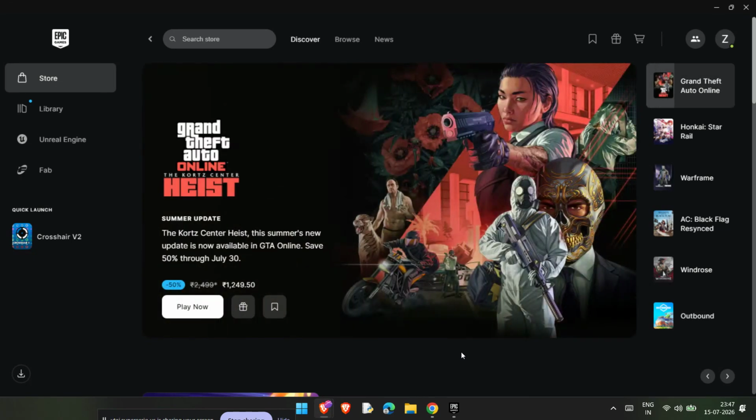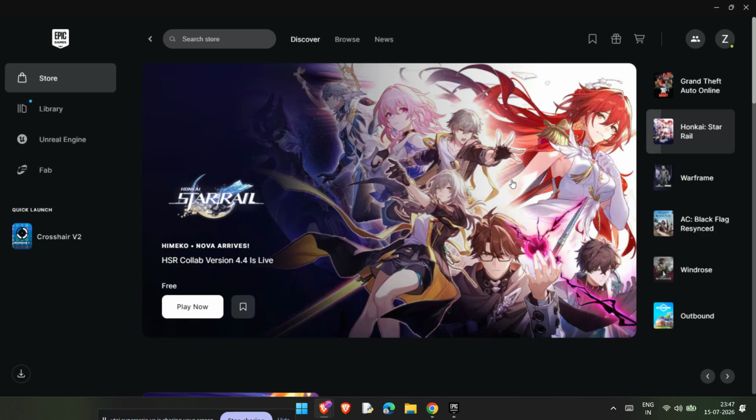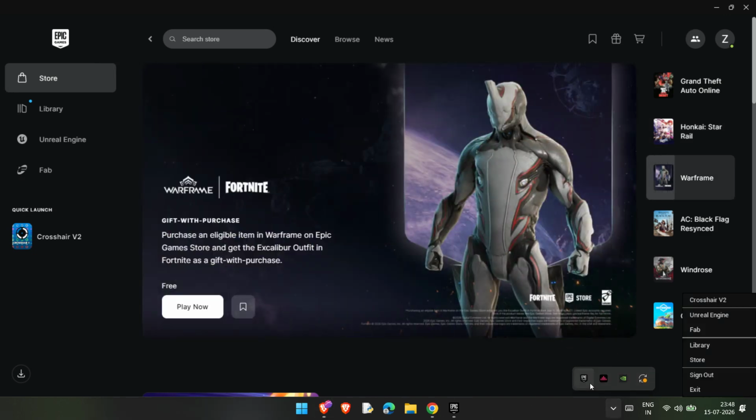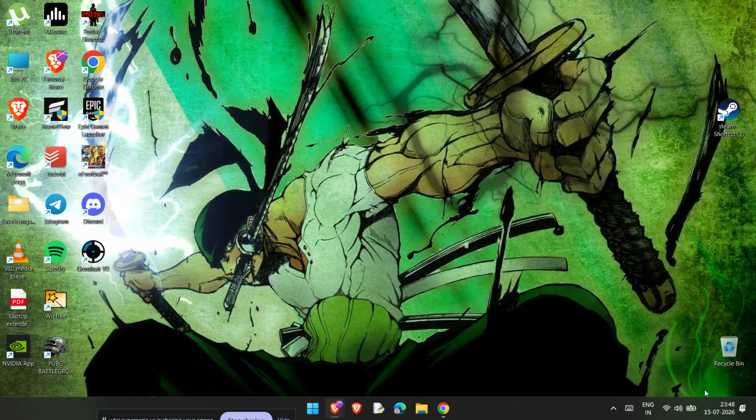Let's get right into it. First, you want to completely close the Epic Games launcher. Don't just minimize it, make sure it's fully shut down. To do that, look in the system tray in the bottom right corner of your screen. If you see the Epic Games icon there, right-click it and exit the launcher. This is important because if Epic is still running in the background, the file you need to fix might stay locked.